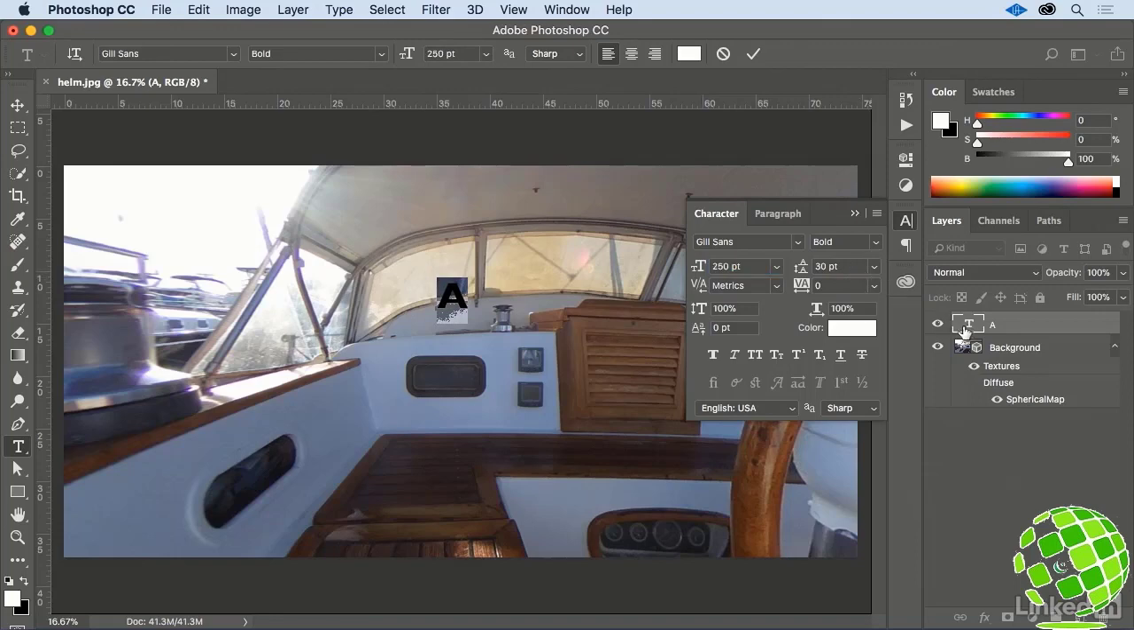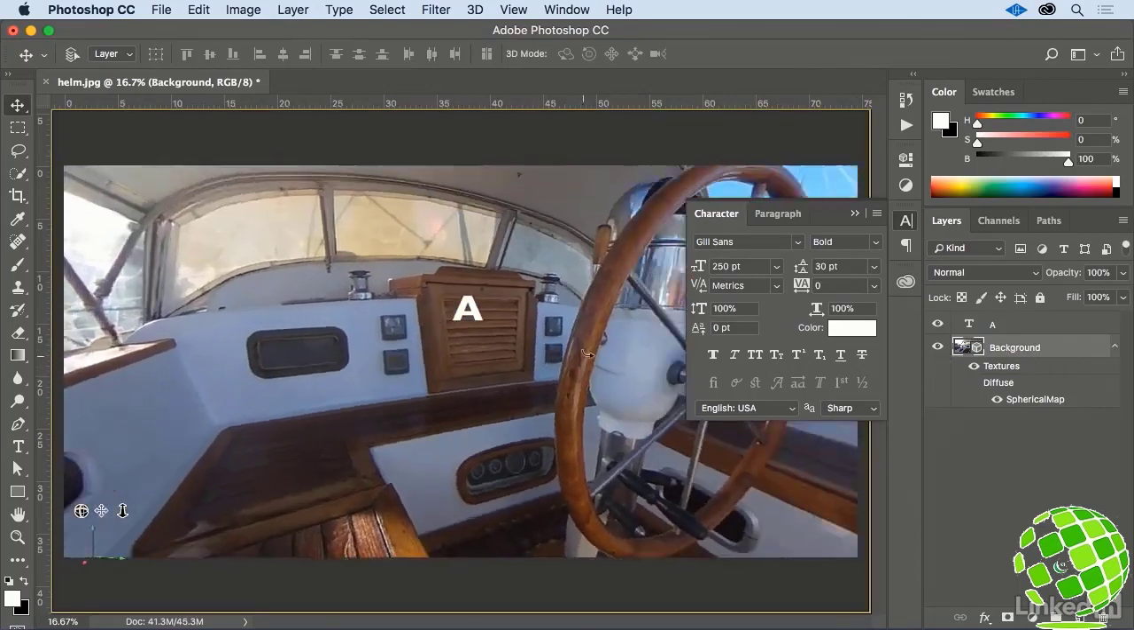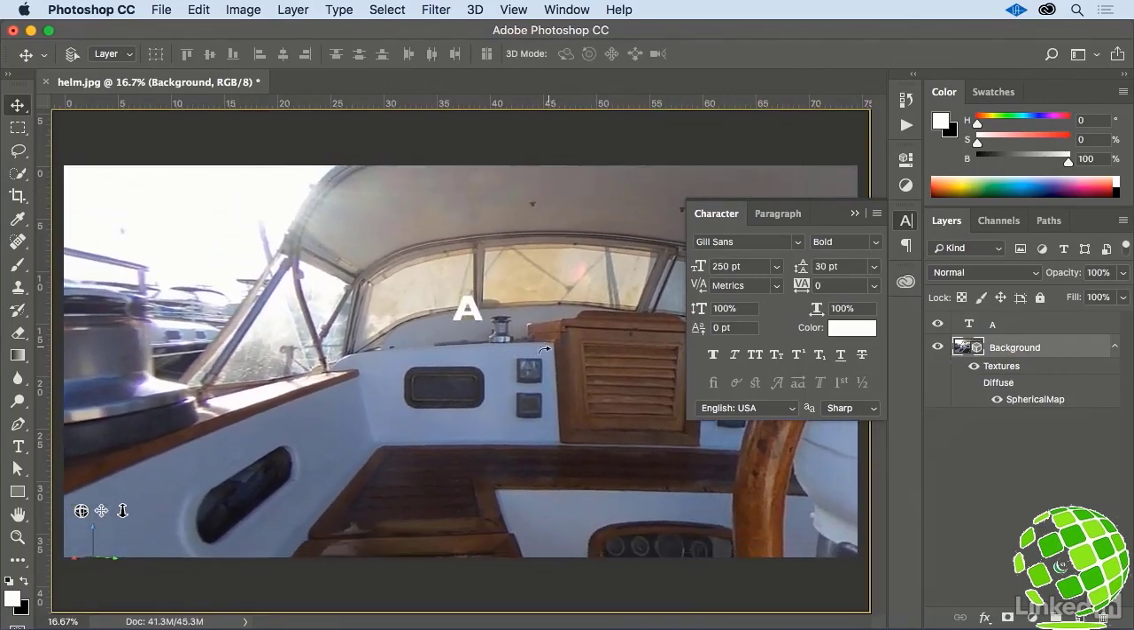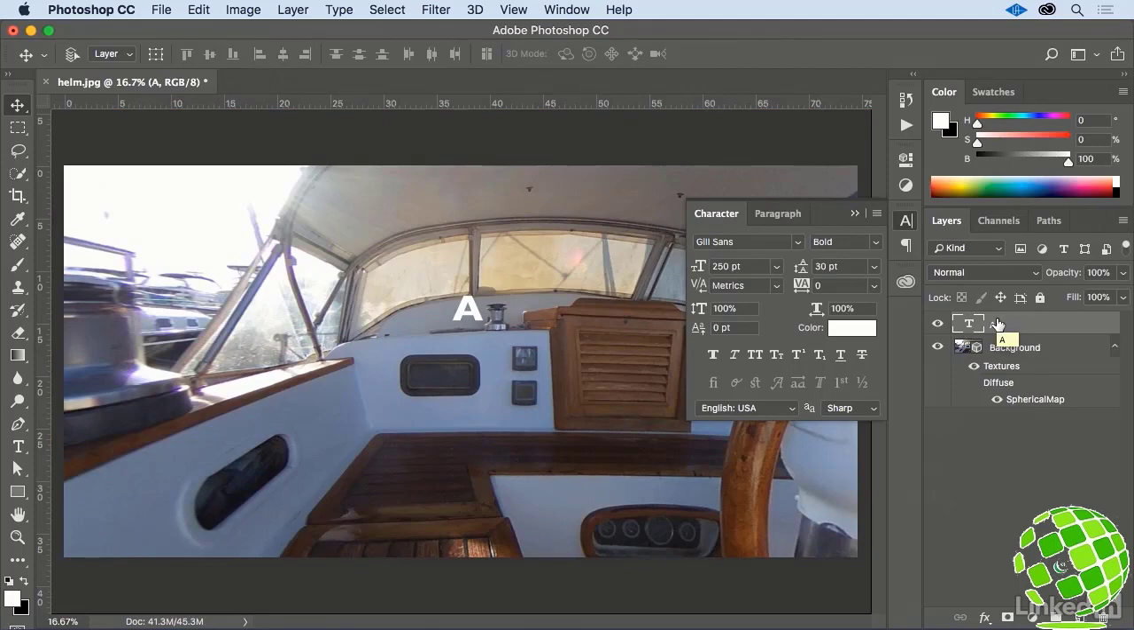Now, with the type layer still selected, you can switch to your Move tool and then reposition your text in the scene. Now that you see your text in context, if you want to recompose your view, click on the image layer and make your adjustments. Then back to your type layer and so forth. Now that's all looking pretty good.